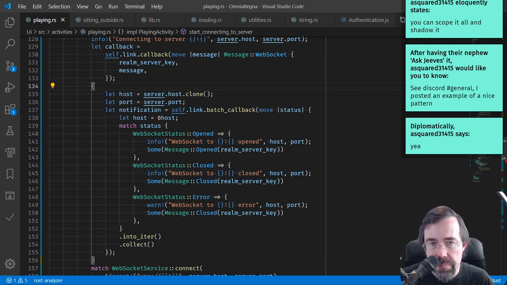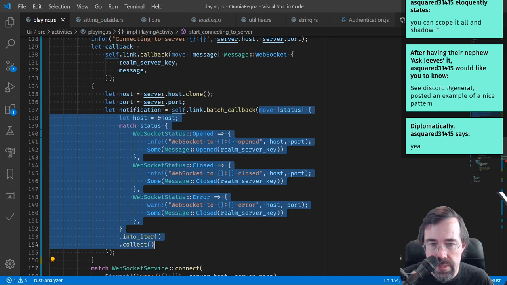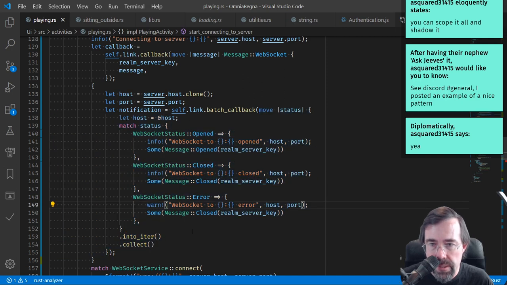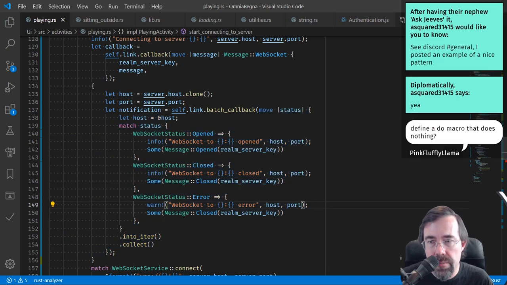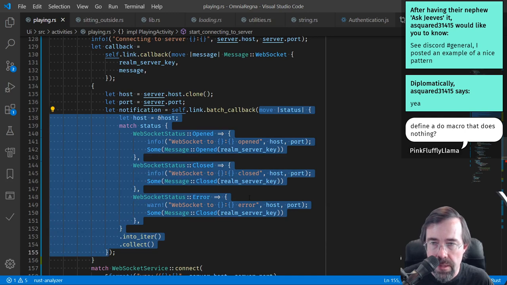But maybe it's worth the price to have a name that is obviously within a scope here, and it's intended to be moved into this closure. Sure, why not? I guess the other thing I can do is make this into a function that yields a closure and just pass in server to it. That might be even cleaner.